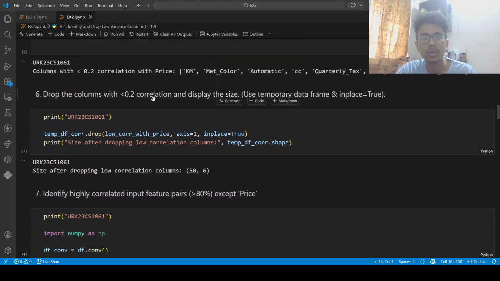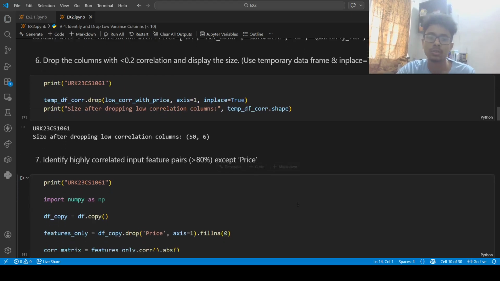Drop the columns with correlation less than 0.2 and display their size. Here we remove the features that have correlation less than 0.2 with the target variable price. After removing, the dataset size has become 50 rows and 6 columns.